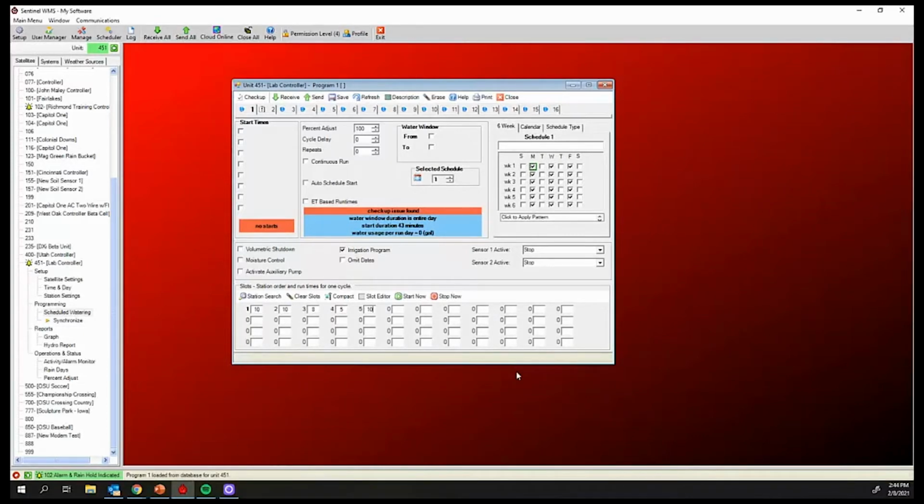But before I go there, I want to show you what you can do. I put all of these zones in numeric order. One of the coolest, most powerful things about the Sentinel software and the controller, if you remember, I pulled up that slot. I'm on slot 1. What station do I want to come on first? Let's say that I want station 7 to come on for whatever reason. I'm going to put station 7 first.